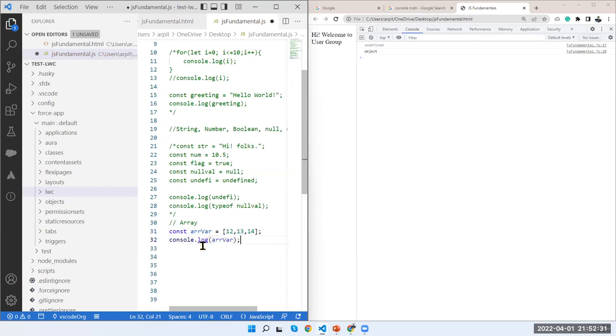if I save here, you can see the array is printing, and it gives me the size of 3, the length of the array, and the 0th index, 1st index, and 2nd index. So if I want to use a particular list, then we can use an array. There are also functions that an array supports. For example, if you want to add a value to the array, you can use the push method here.